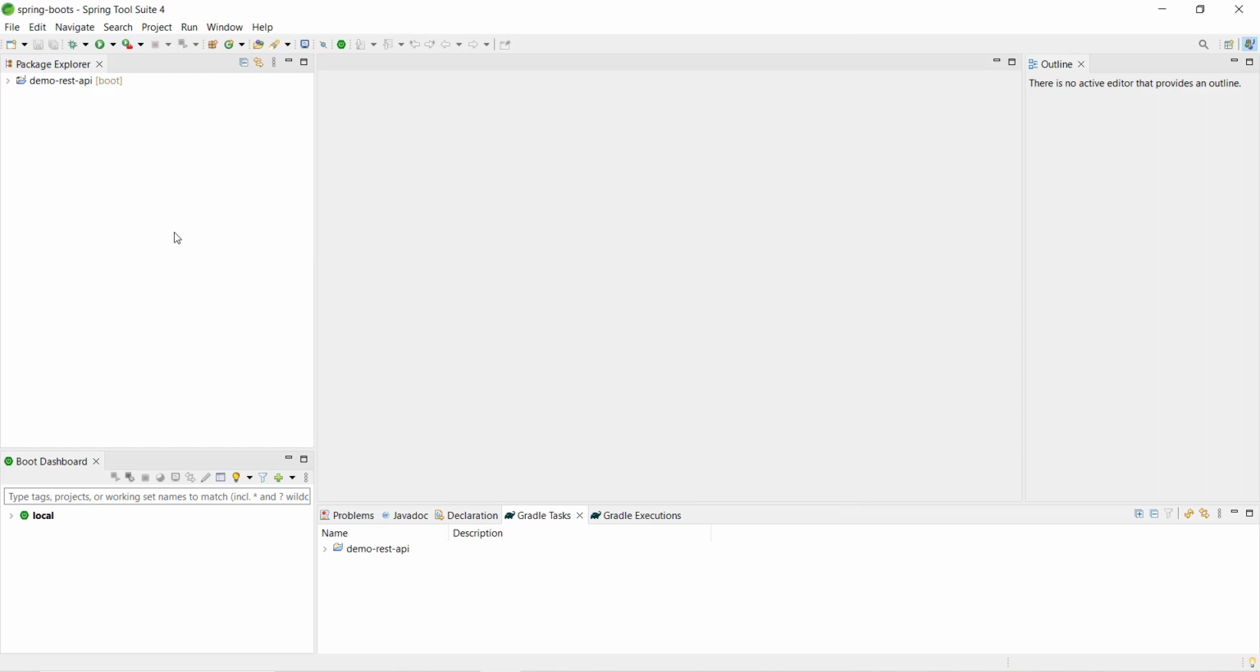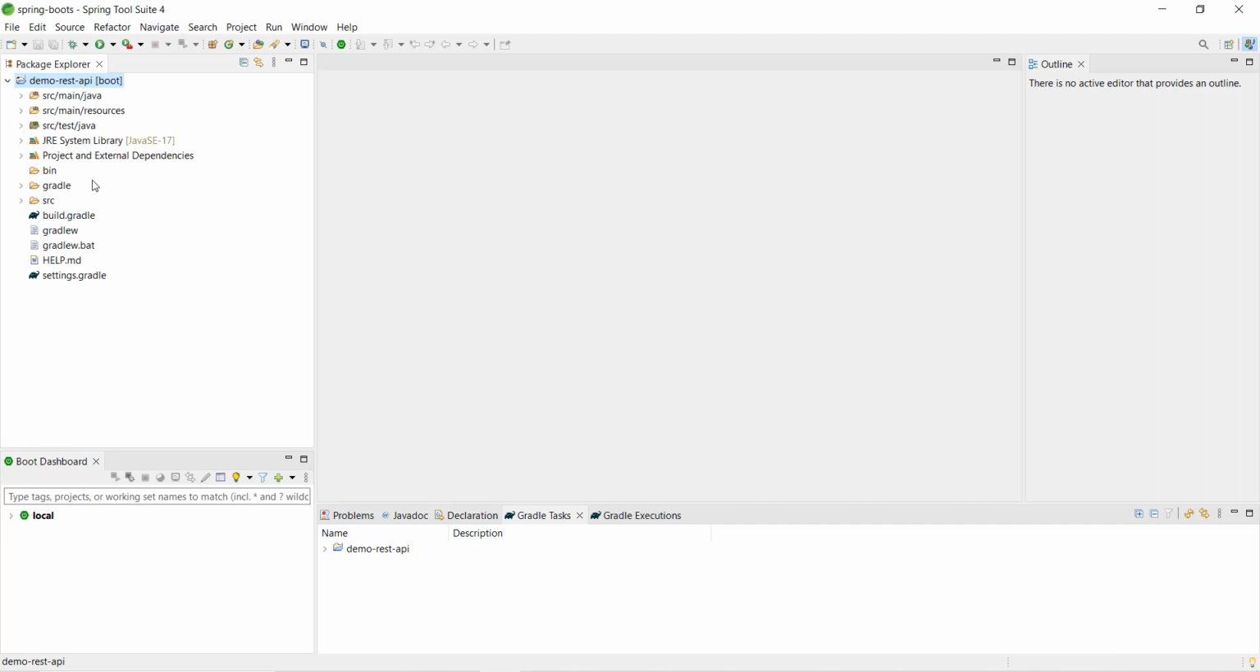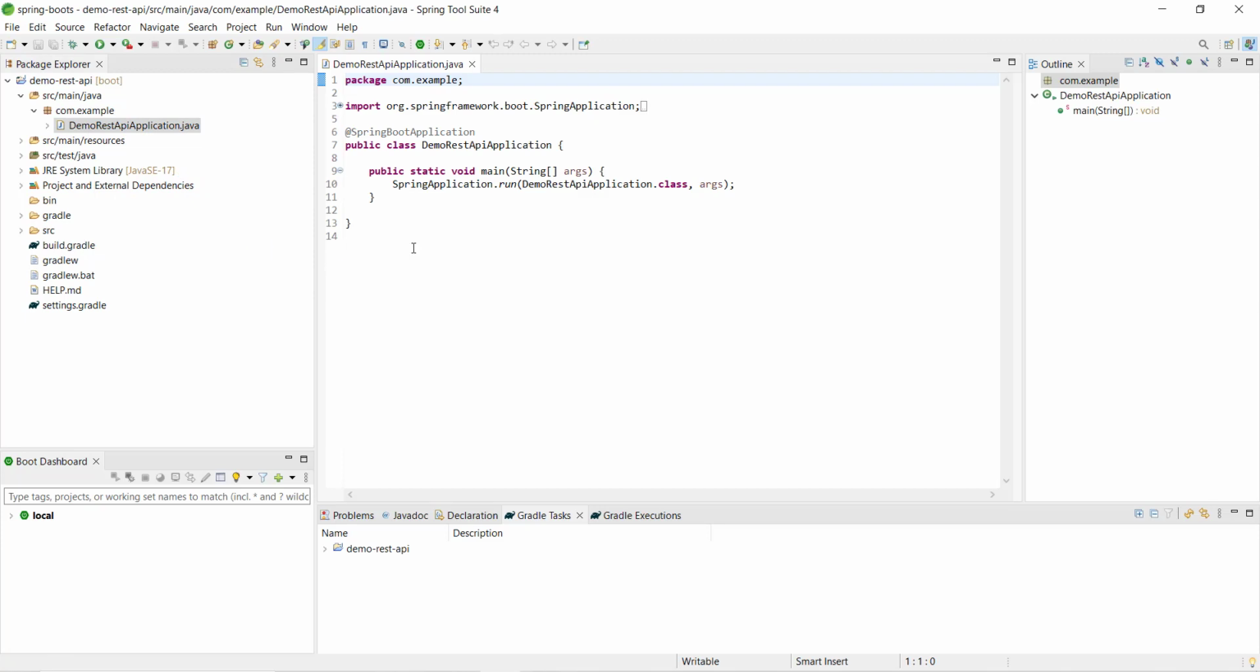So you can see the demo REST API on the left panel, that this is imported. Let me expand this source code. Inside src, com.example.demorestapi, the application class, you can see this particular class has a main method, and also this is annotated with SpringBootApplication.